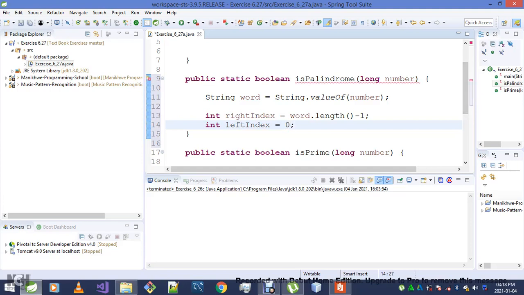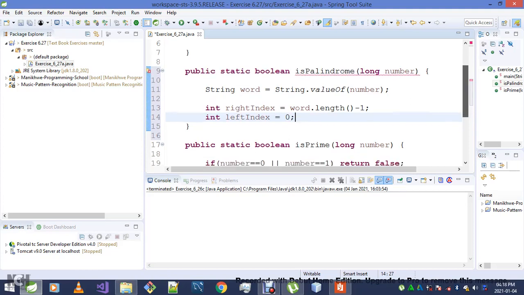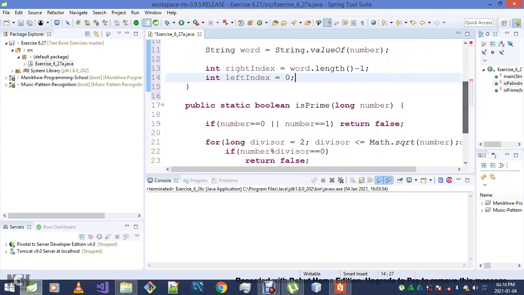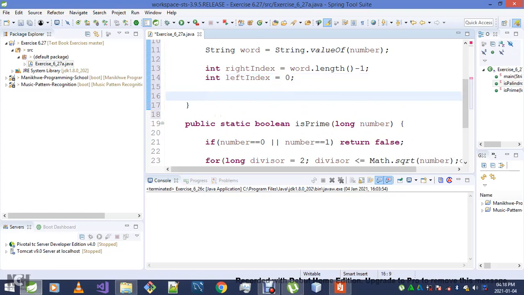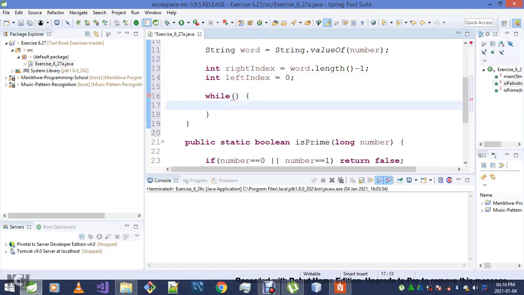either the right index is less than the left index, or we have found two characters that aren't equal. Okay, that logic is pretty straightforward, I presume. Again, you can sit down with the pen and the paper.